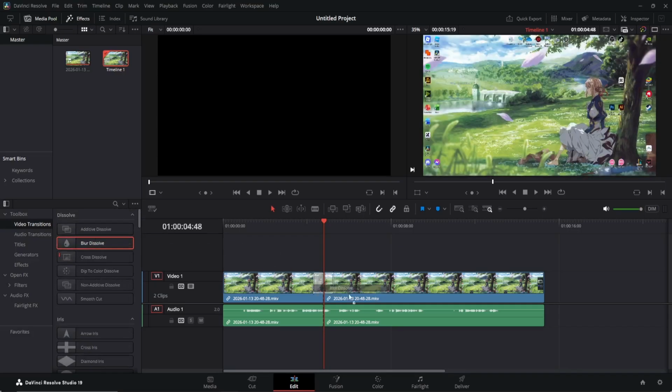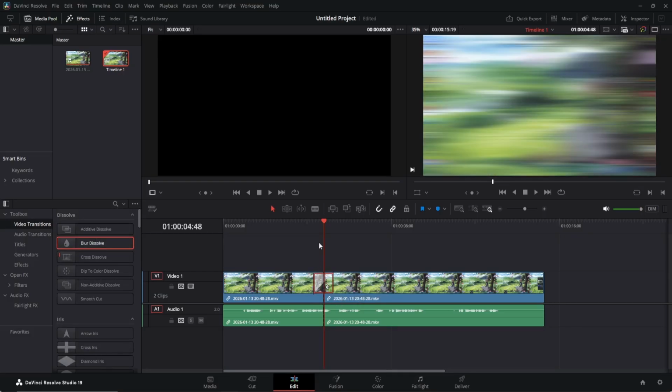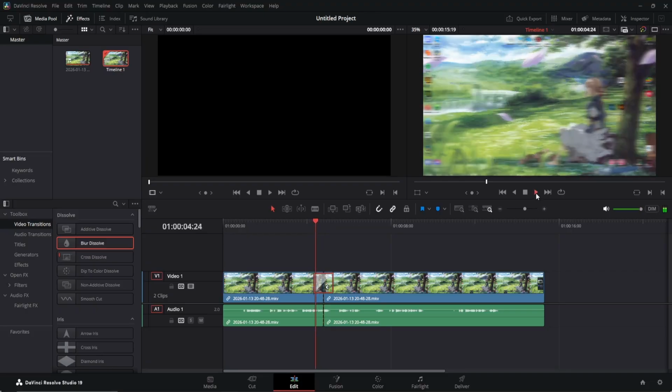Let's say for example, blur dissolve. We can add it right here, adjust the frame for the transition, and then we can now see if it works. Now as you can see, it is now adding transition to that video. And that's how you can basically create transitions in DaVinci Resolve.